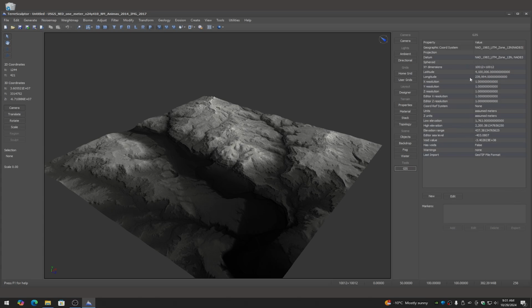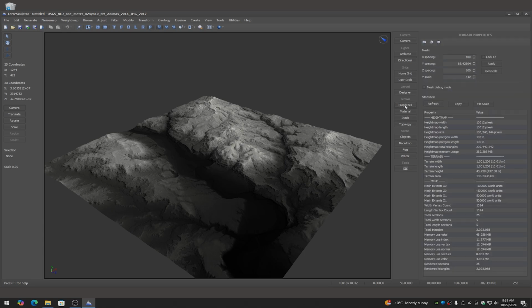So when you're dealing with other third-party software, you usually don't have the digital elevation model GIS data, so you end up having to go in and modify things like the XYZ spacing and refresh and check the terrain width, length, and height to see exactly if you've actually got it to the correct value. Now, it's fairly easy to calculate that stuff out in TerreSculptor.